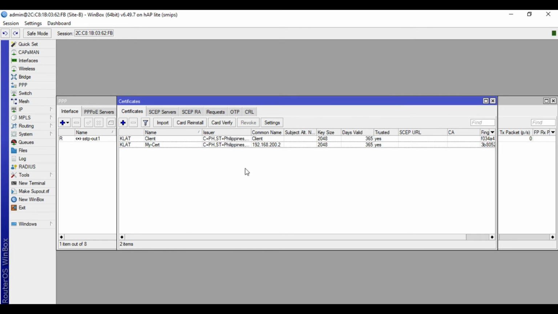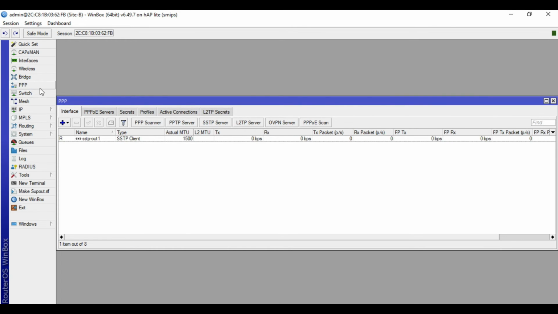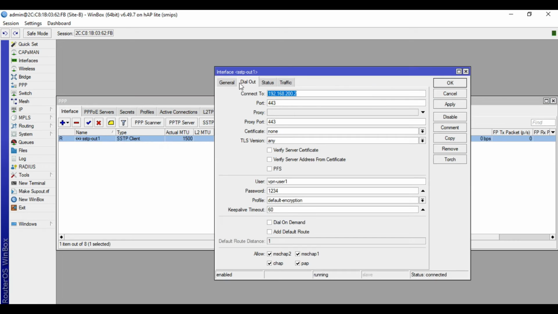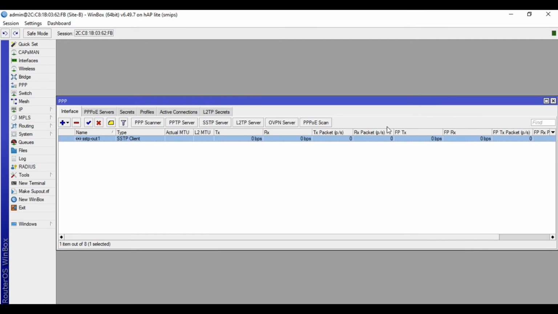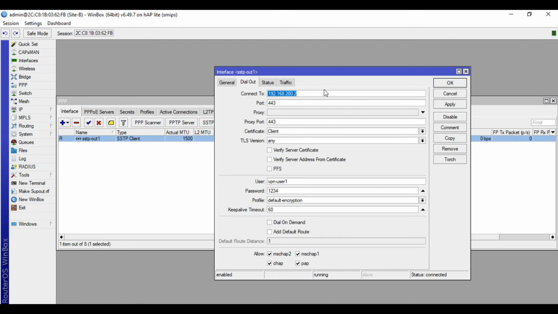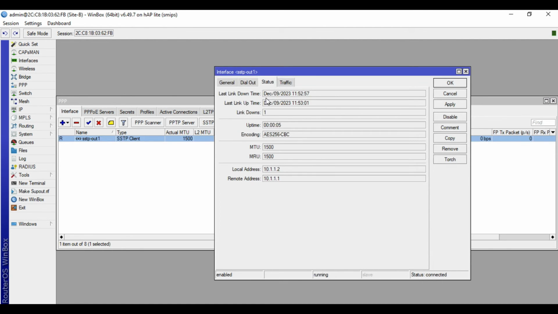Then we will now go to PPP. Then we will double click the SSTP connection. In the dial out tab, in the certificate field, change this one to client certificate. Then apply, then okay. So we are now connected.